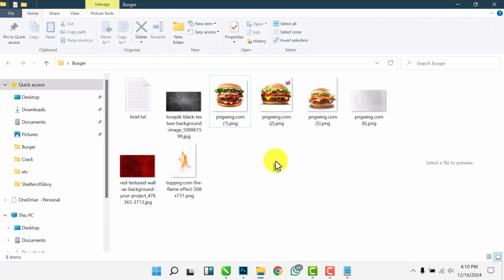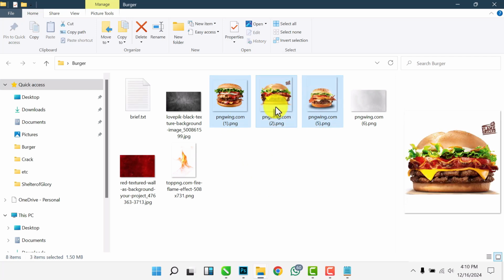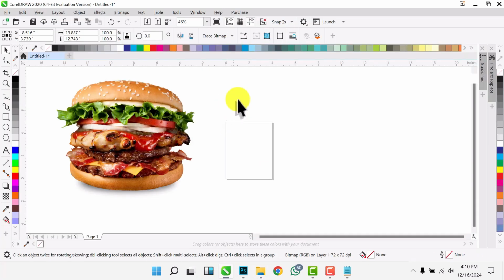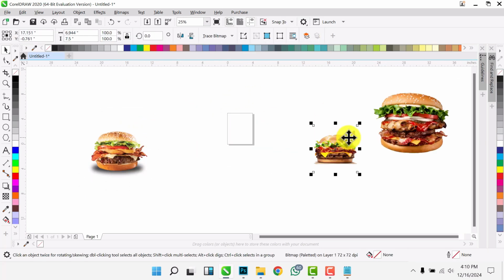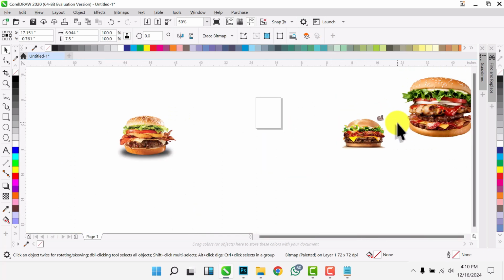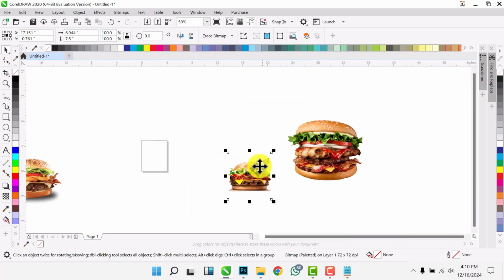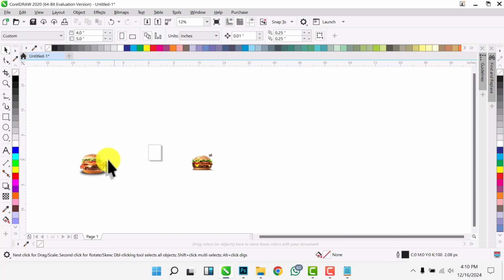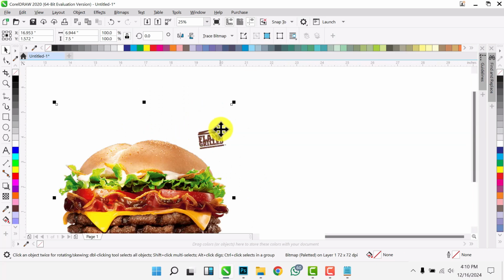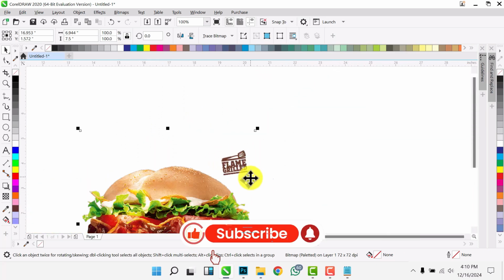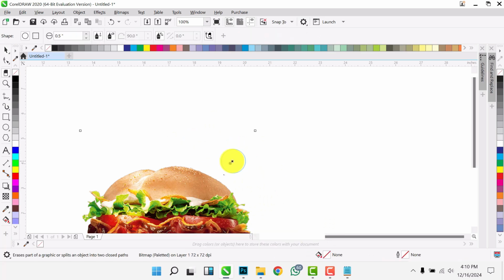So the first thing I'm going to do is grab my burger images and take them to CorelDRAW. So these are the images I went ahead and downloaded from Google. Right, so I'm just going to pick the one that is going to fit the design. I'm going to delete this, and I think I'm okay with this one right here. But there's a logo attached to it, so I'm just going to edit that out.